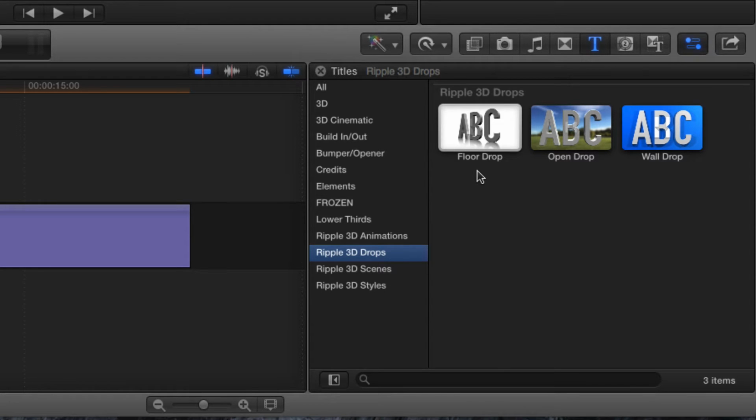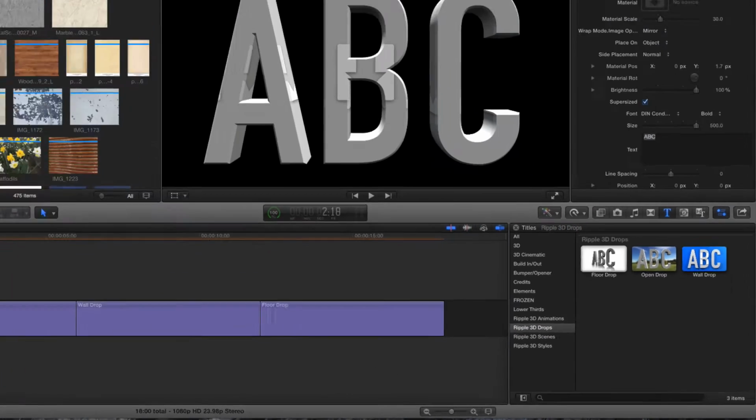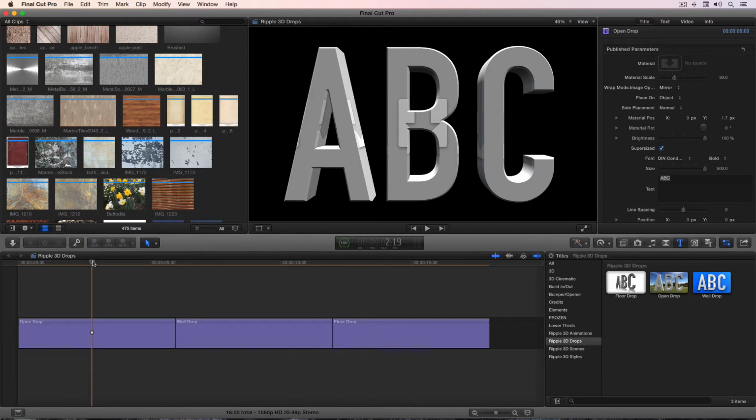There are three templates. The floor drop and wall drop templates are based on the same idea as the Ripple 3D scenes, while the open drop template is based on the same ideas found in Ripple 3D styles. Let's look at how they work. Here's the open drop template.